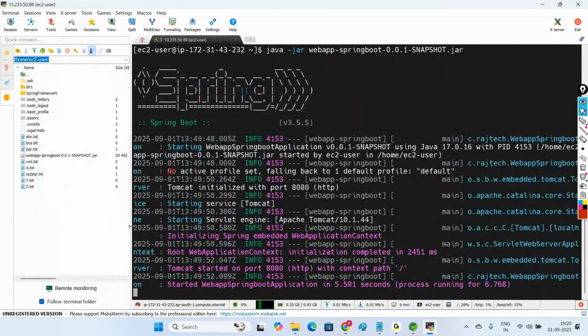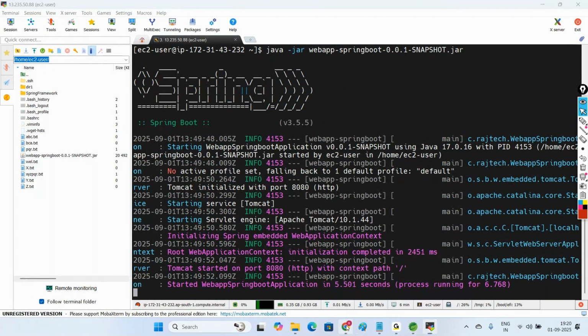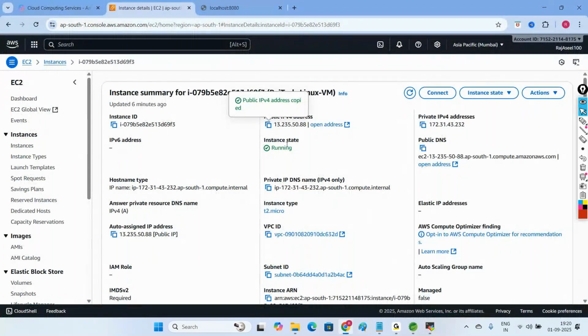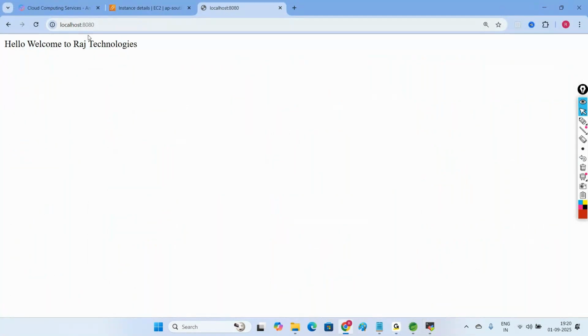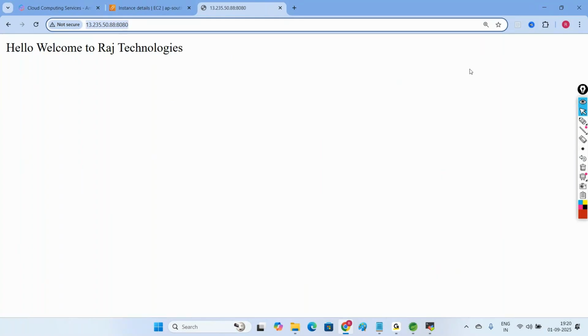Once the server is started, what we need to do? Copy the public address. Once we copy this public address, open the browser and type the URL. This was our run from Spring Boot, we have checked it. Now let us run this. Paste this address and say :8080, public IP address :8080. Now see, we are getting the same result. So this is the URL you can use to access our application.